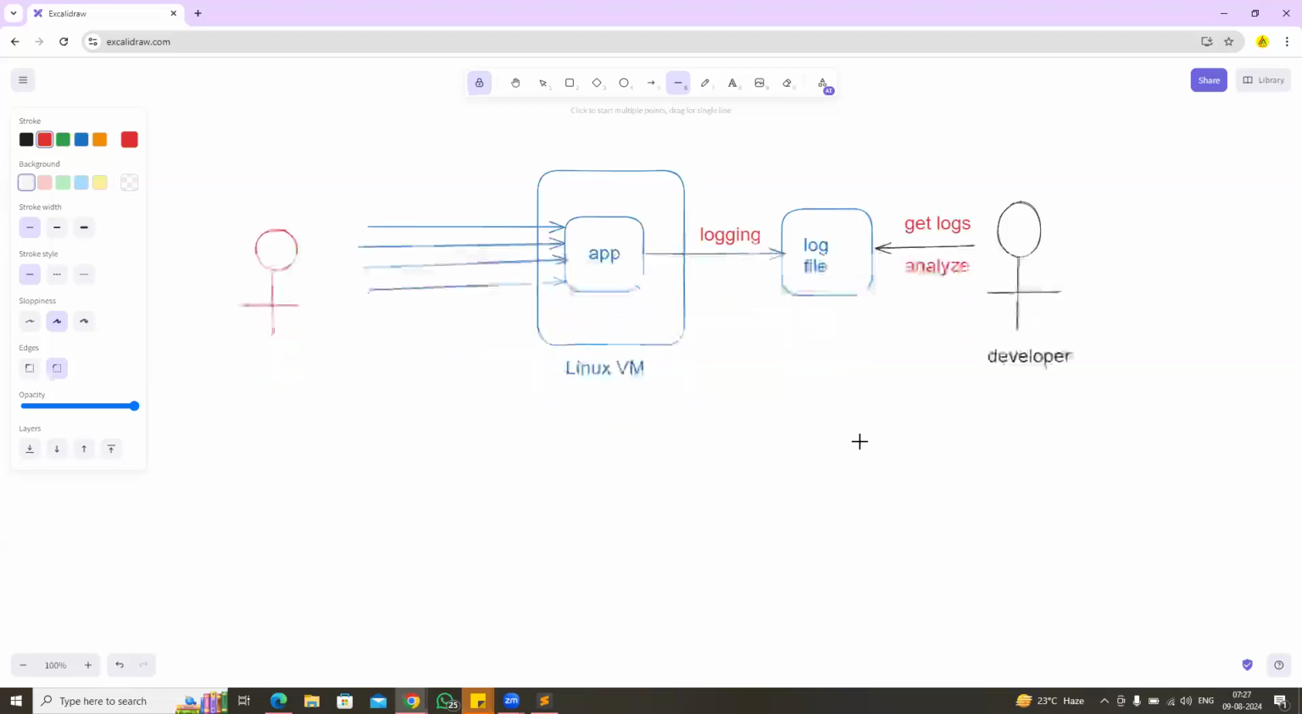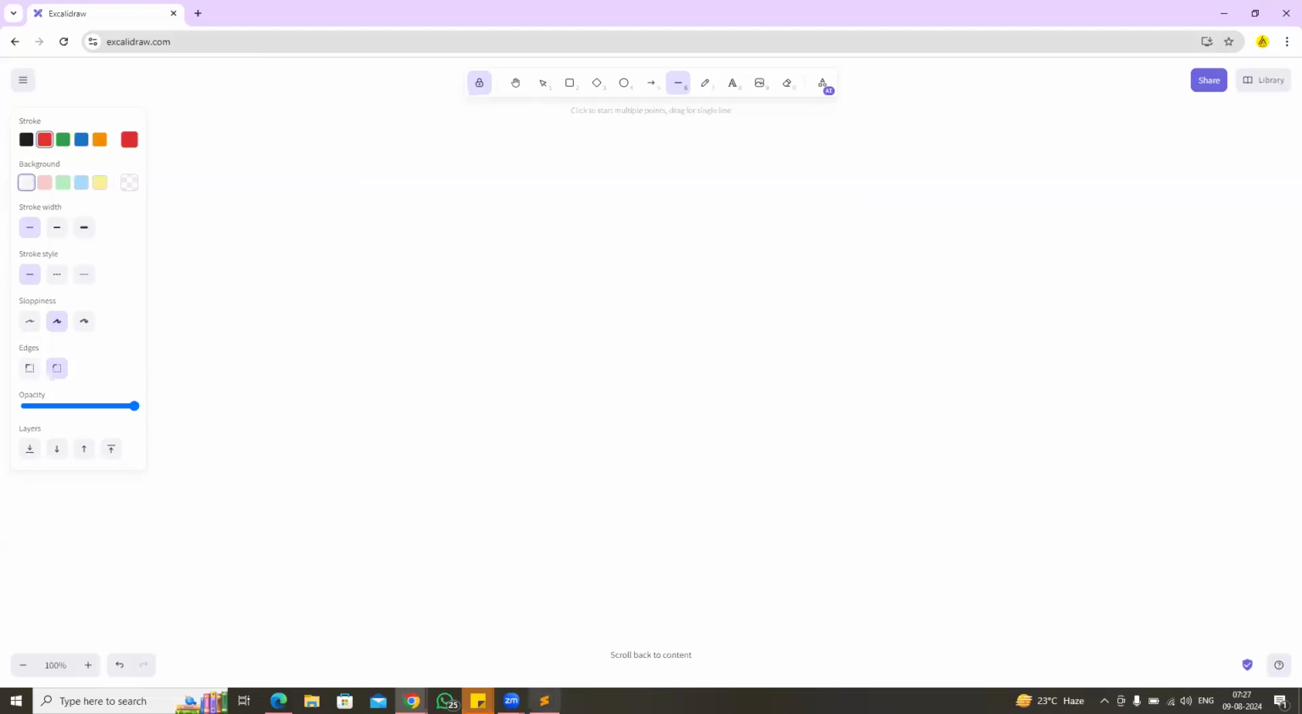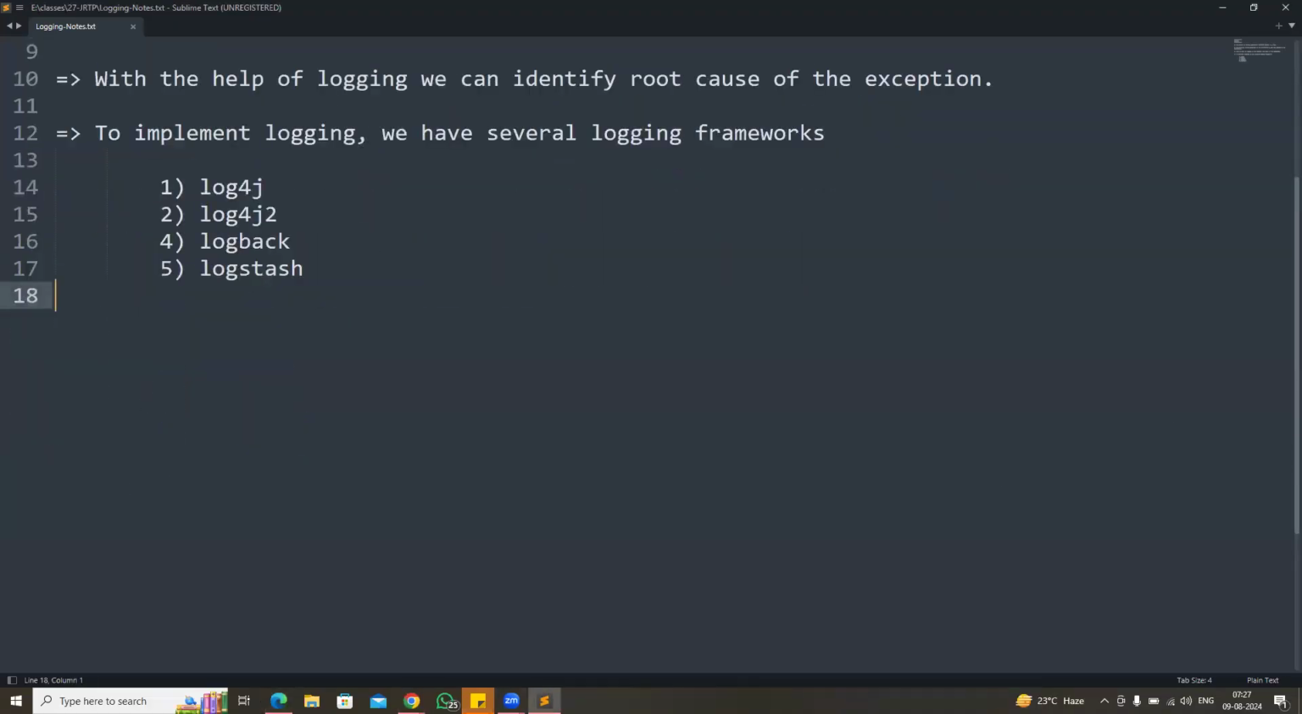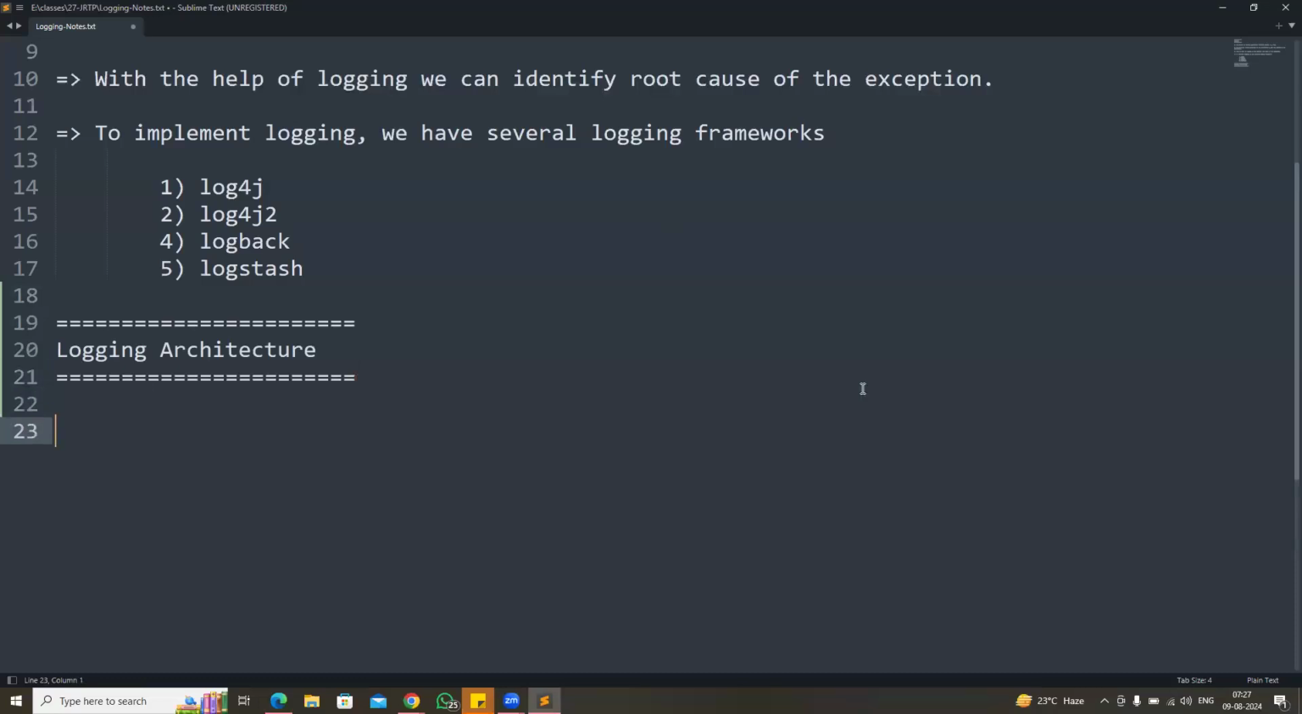How is this logging going to work? What is logging architecture? When we are talking about logging implementation, first we need to understand the logging architecture. When we go for logging implementation, you need to know mainly about three components: one is called logger, second is called layout, third is called appender.